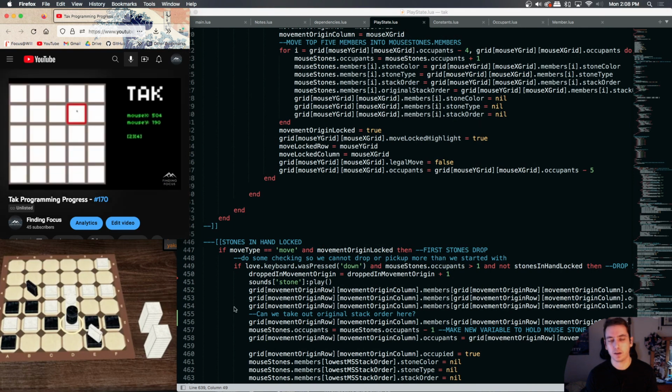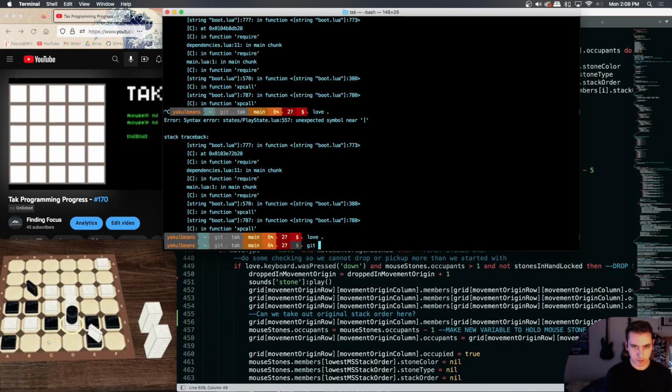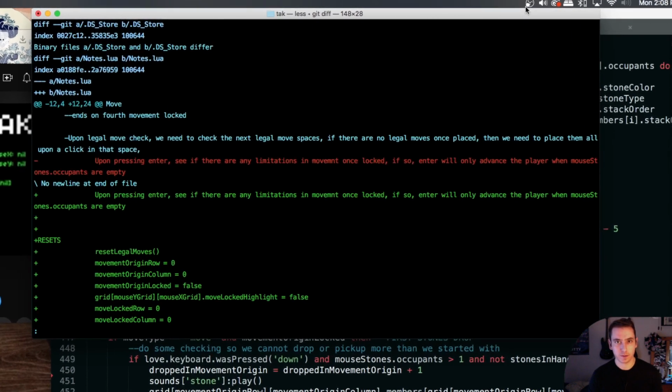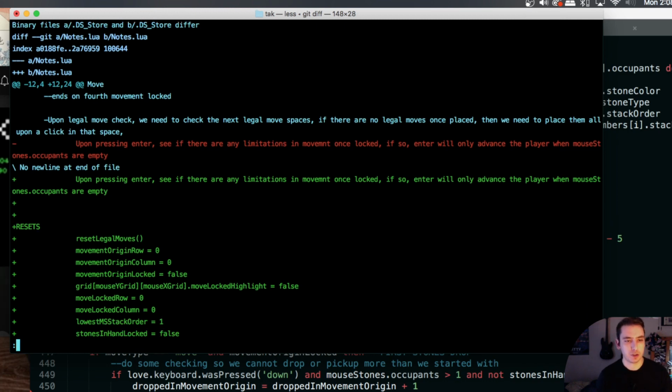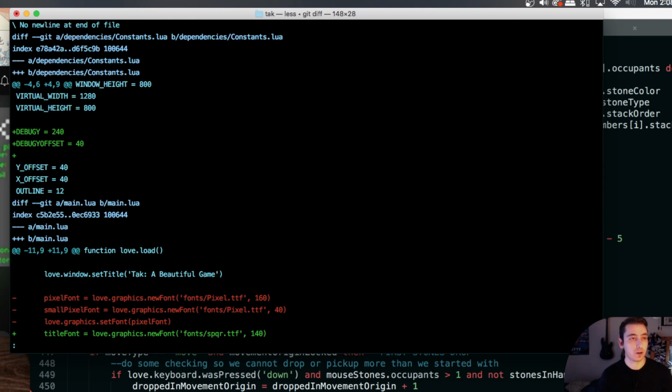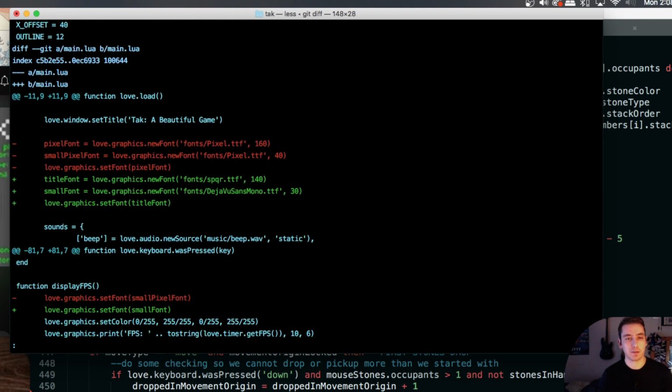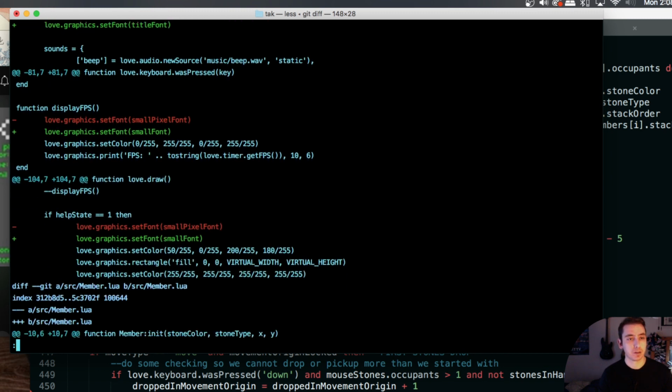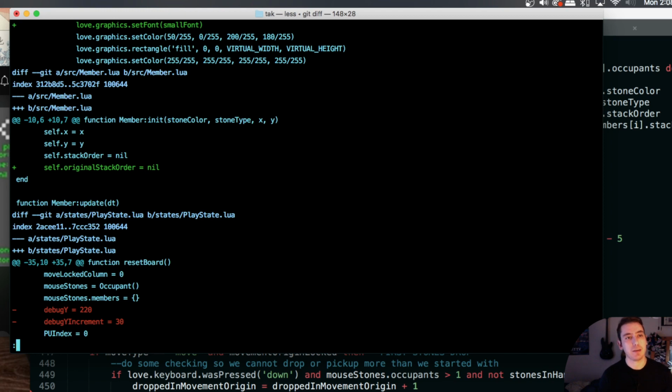Okay, well, let's see our get diff here. We've got a bunch of notes that we used to write a new function. We change our debugging so it's easier to modify the Y. We change some new fonts. We came up with an original stack order field for all members that we copy over back and forth upon dropping and picking up stones, so that we can inherit the original stack order if we pick up that stone that has been dropped into our milestones or picked up into our milestones. And then we assign the stack order of the stone that's being dropped based on the occupants in that grid.